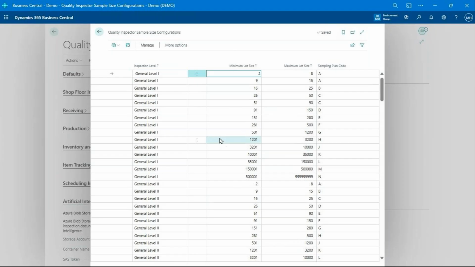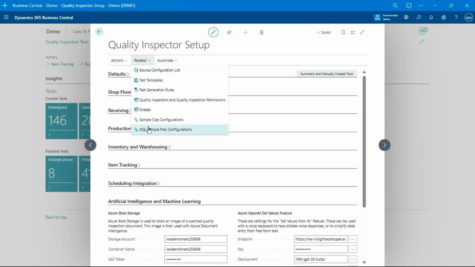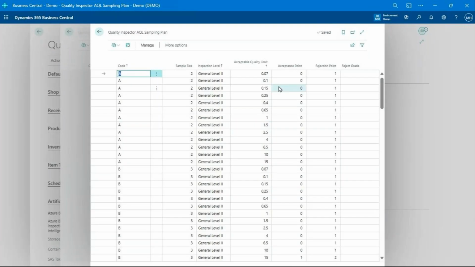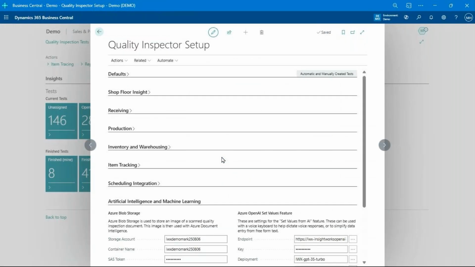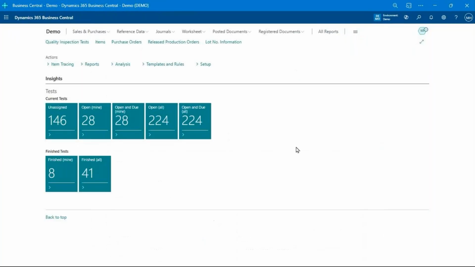This is the first table, and then the second table for the AQL is actually your AQL limits and rejection points and everything that you can set up. So again, all of this comes in automatically. If you're using AQL, it's all there and ready to go. All right, so that's the basic setup. Not much to it. You run the setup wizard. Pretty much everything comes in.